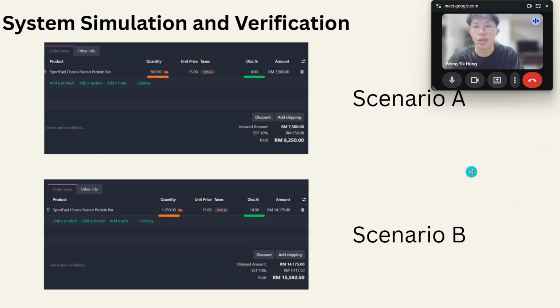And this is the system simulation and verification for our dynamic pricing. As you can see, the orange line shows scenario A with a quantity of 500, and scenario B with a quantity of 1,550. Scenario A will get a discount of 0, and scenario B will, of course, get a discount of 10% because it exceeds the minimum value.